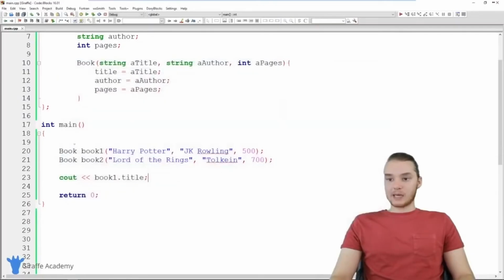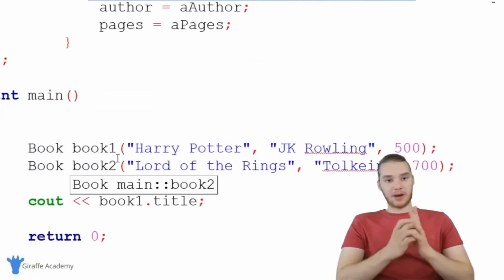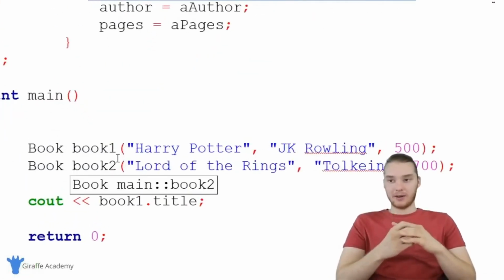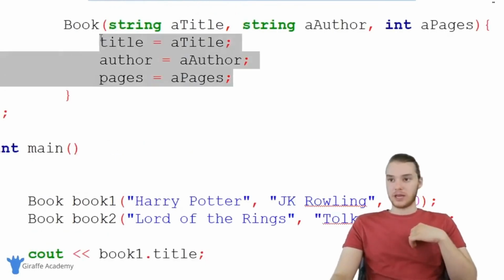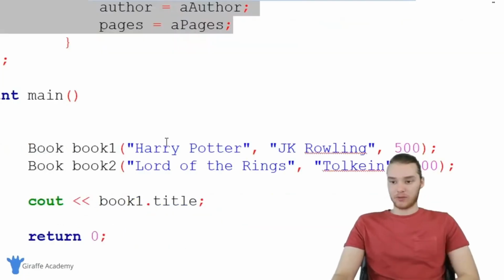So we did exactly what we were doing before, except we were able to do it a lot easier and a lot cleaner now by using this constructor. So this was a very, very powerful tool for us to use.